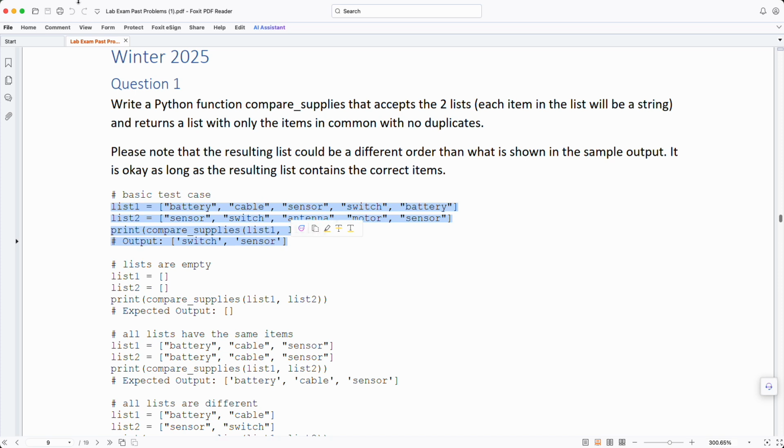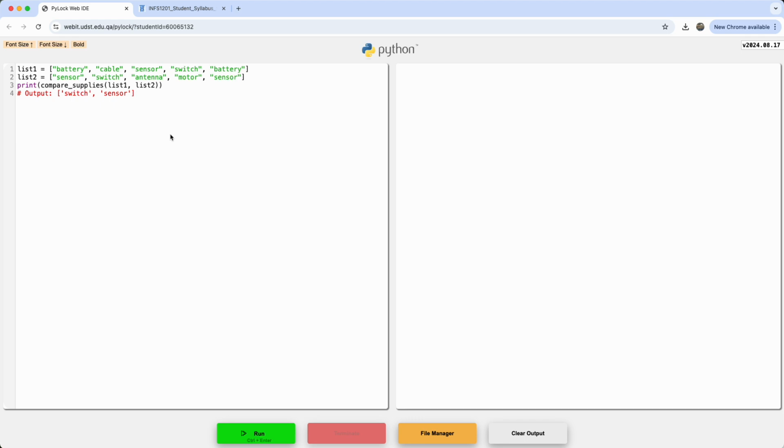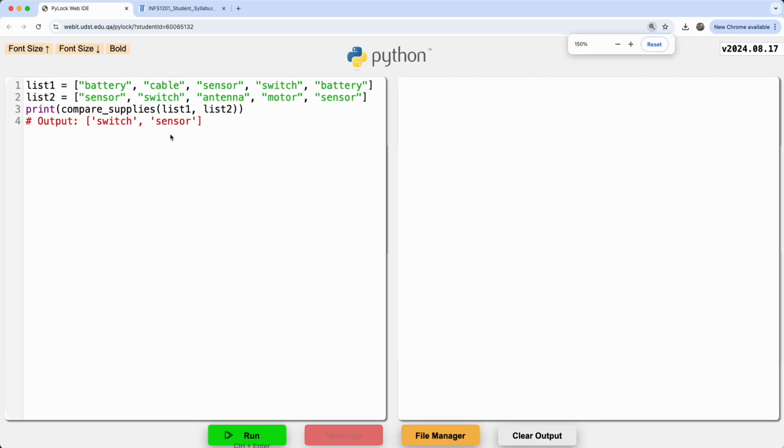Now, unfortunately, when I take the code out of a PDF document and paste it in, sometimes you get some really bizarre results. Like sometimes things that look like quotation marks are not really quotation marks. Don't worry, on the lab exam, you'll be able to copy and paste it directly without any trouble. Okay, so here we go. We'll just give it a run.